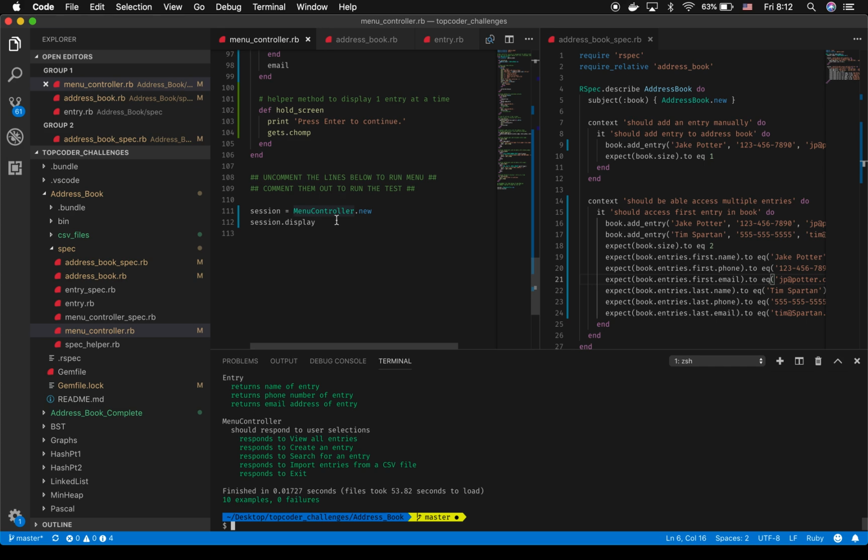Now again, if we want to just run the test, we can simply comment out the session itself, and run the RSpec again. And as you can see, it will just immediately run the RSpec. All tests pass, and that's it.